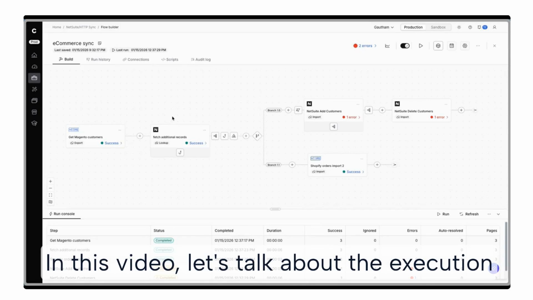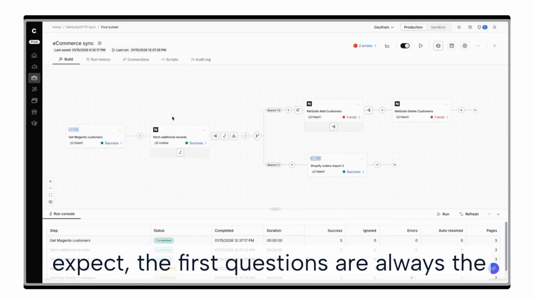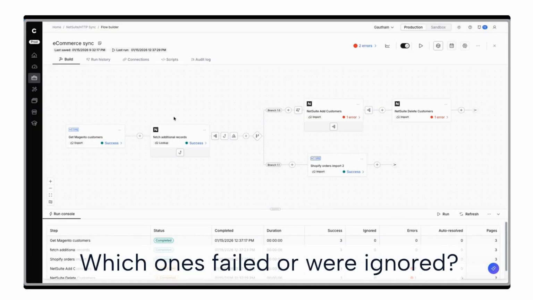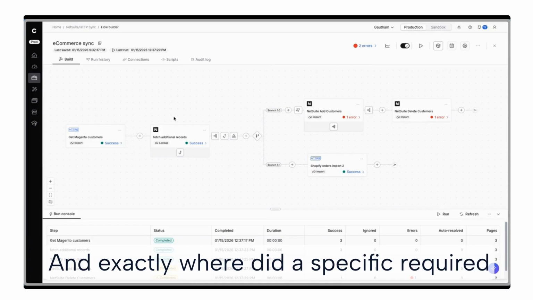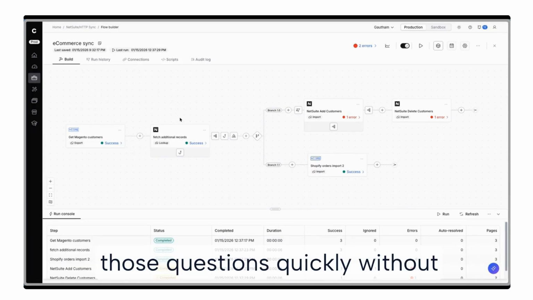In this video, let's talk about the execution logs. When a flow run doesn't behave the way you expect, the first questions are always the same. Which records were processed, which ones failed or were ignored, and exactly where did a specific record break down? Execution logs are designed to answer those questions quickly, without guesswork.